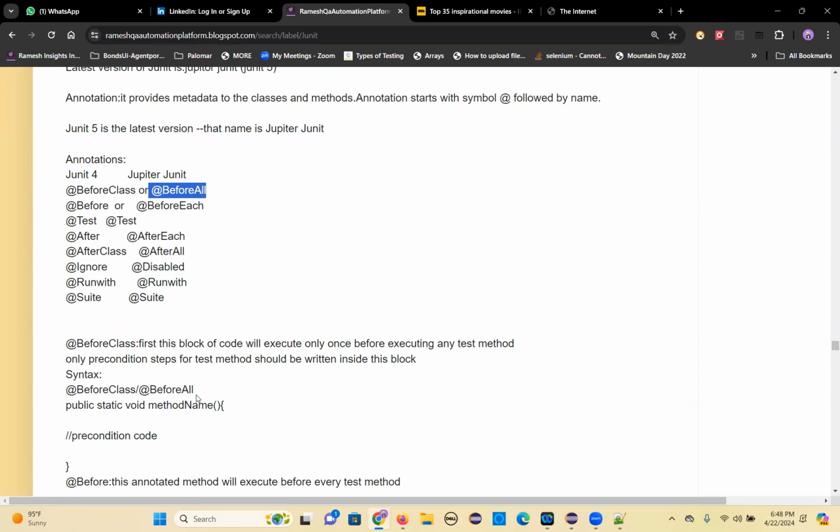You have an inbuilt runner. You don't need a main method. The runner is there in the JUnit and TestNG frameworks. You don't need a main method at all. You just write these annotations. Automatically, the first place the cursor will go is the @BeforeAll annotation block. This block of code will execute only one time. It won't repeat again and again. The code you want to execute one time, you place inside this @BeforeAll annotated method block.